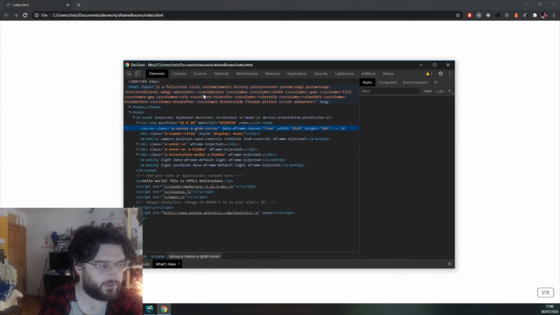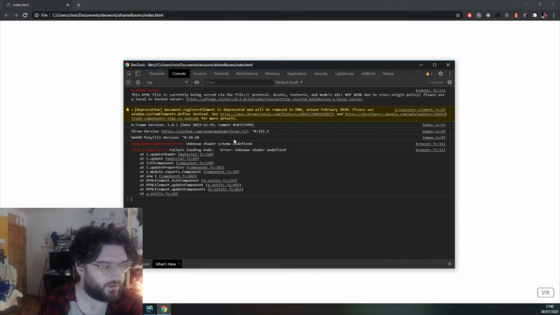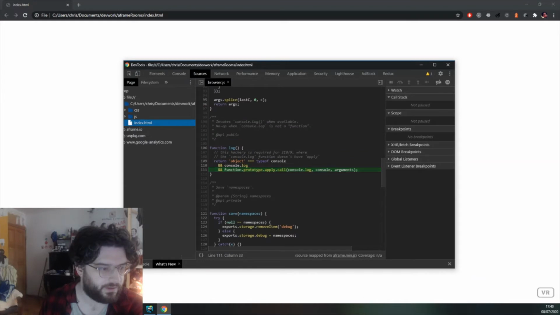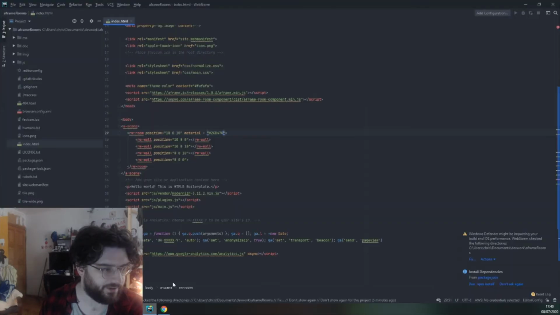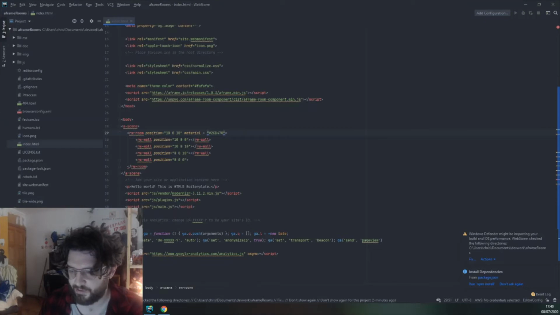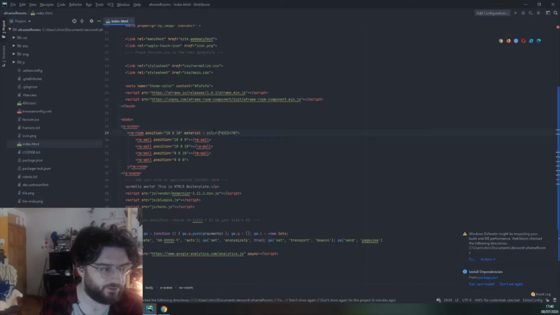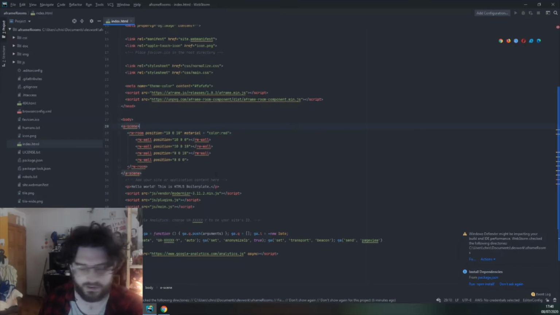Okay, what have we got now? Unknown schema for unknown shader. Material error again. So it's probably something really obvious here, I guess. Let me just copy exactly. Oh, color. I need to add color. Right. Okay. We have a color. Let's put red. It should accept just a non-hex value now.